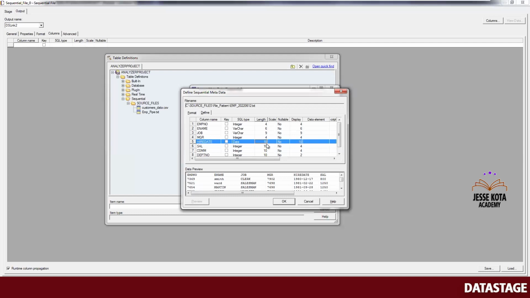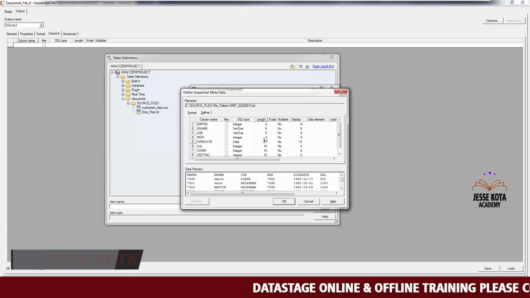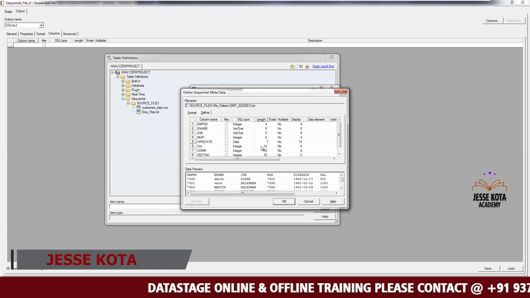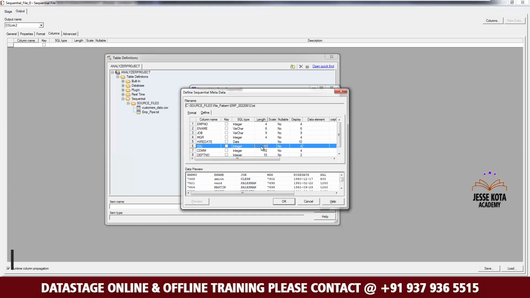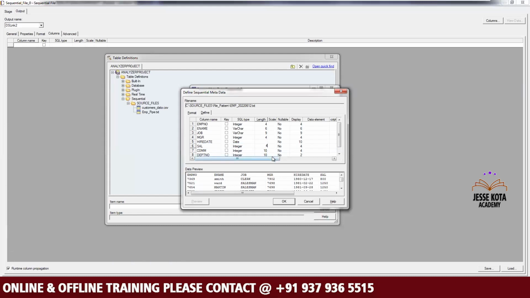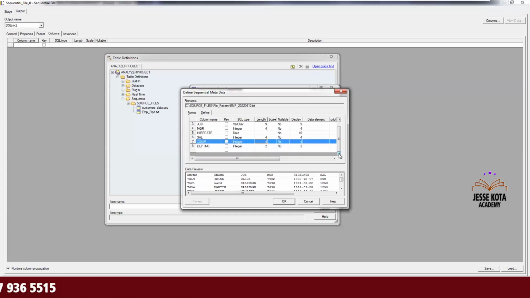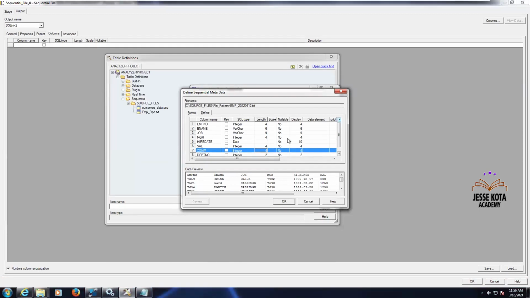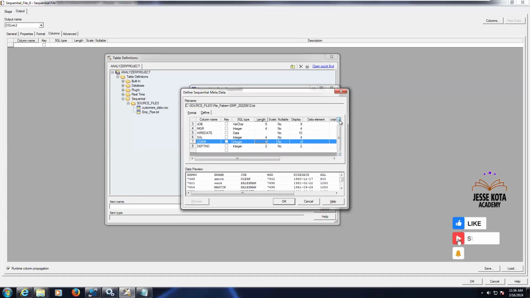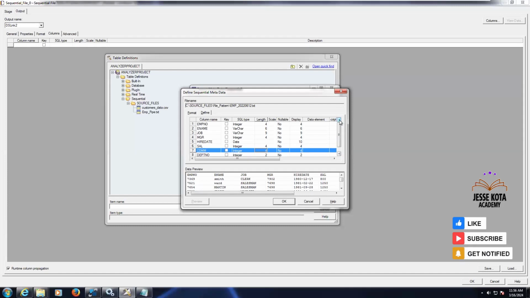I hope everyone is able to see this screen properly. Now 10. For date, nothing to define, you can ignore. The default date is 10 bytes. Here 4 for salary, commission 4, and here 2. Nullability you need to consider as no here, because we are not handling the nulls. If there is any null data, how it will be dropped off, we will see that.